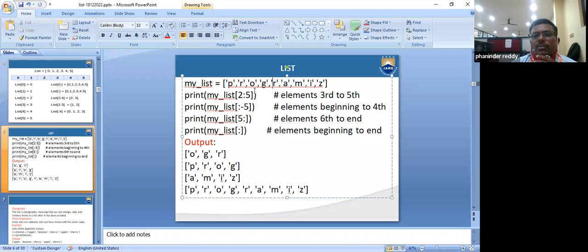2:5, we have to start at index 2, then print. O is printed. Look at the output here. O is printed. At index 2, the third element is there. Next, the fourth element G is printed. Next, the fifth element R is printed. Now look at the first output here. Getting or not?